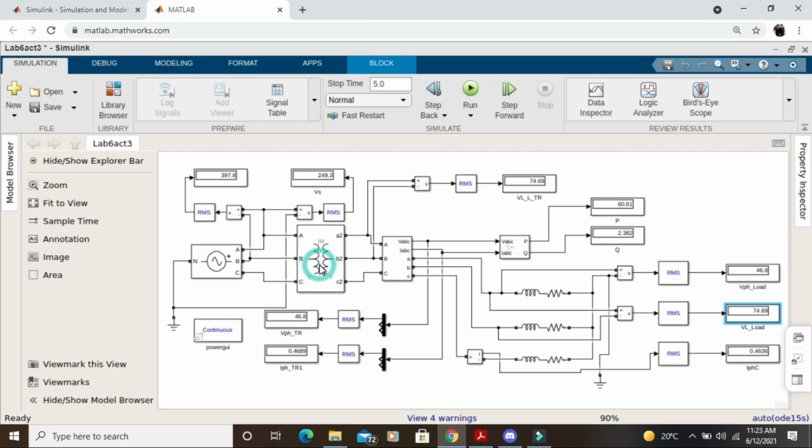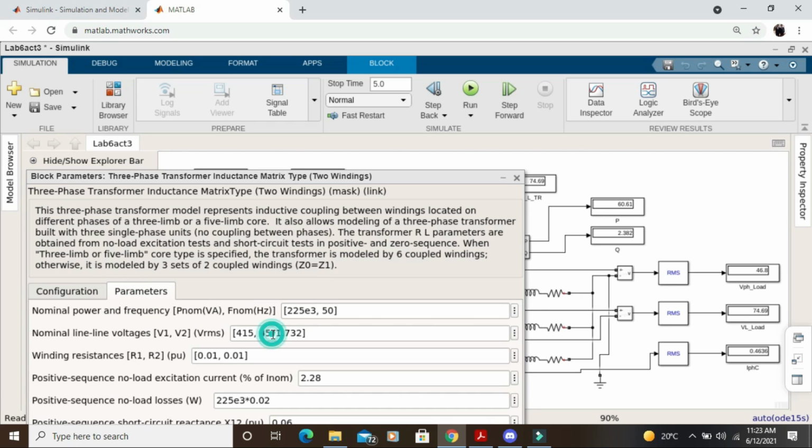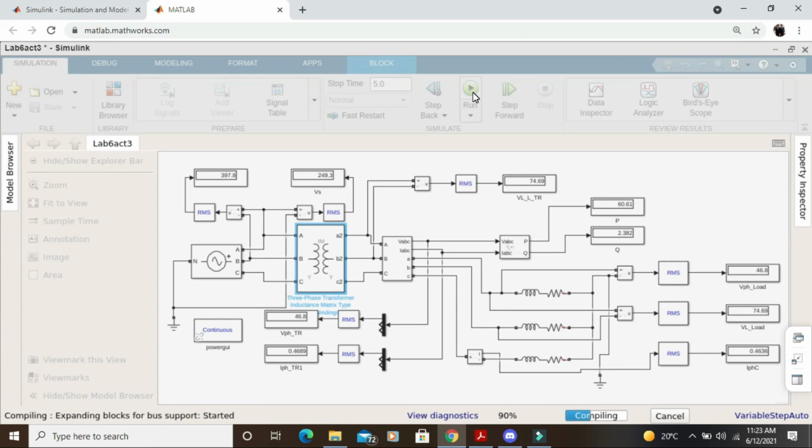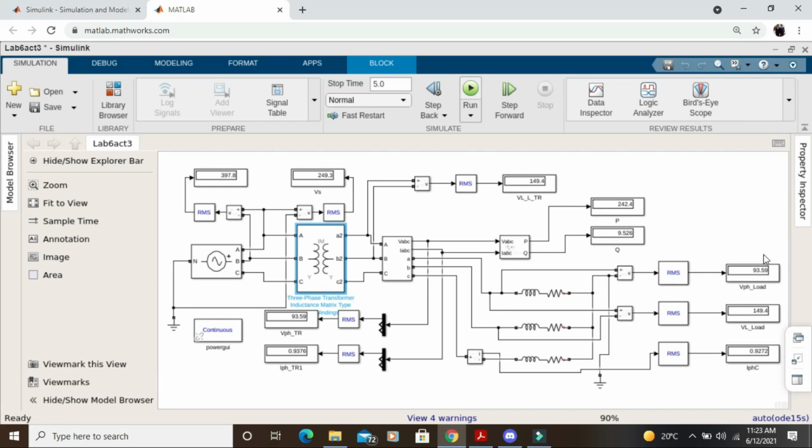Next, we are going to use the 90 volts. So this is our VRN 93.59, VRY 149.4, IRN 0.9272, real power 242.4 watt, and our reactive power 9.526 var.